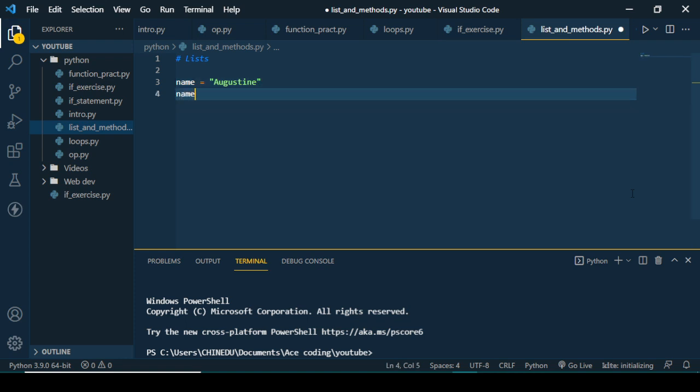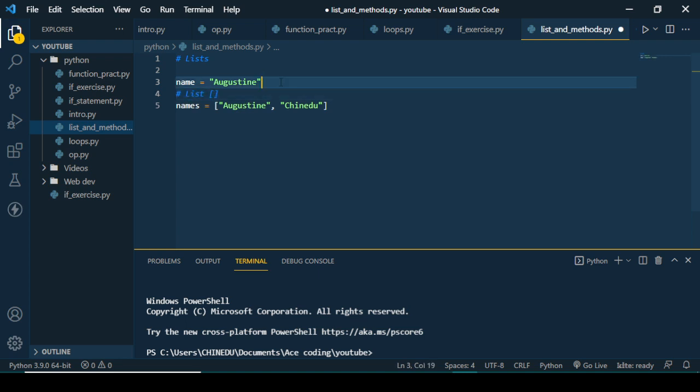Now, if you wanted to put more than one value in this, maybe we'll say Augustine, add a comma, and we do Chinedu. This is actually going to give us an issue in the future. But for us to be able to put these two things together, we wrap it around with square brackets. Now, when we do this, it automatically becomes a what? A list. So square brackets make it a list.